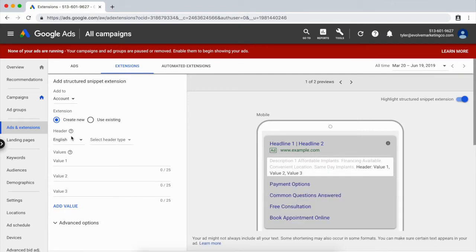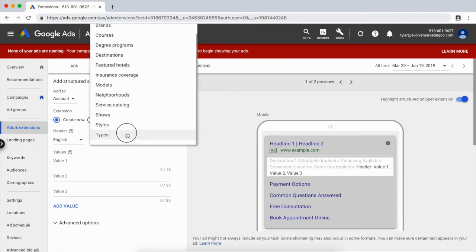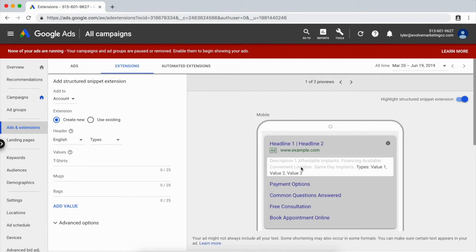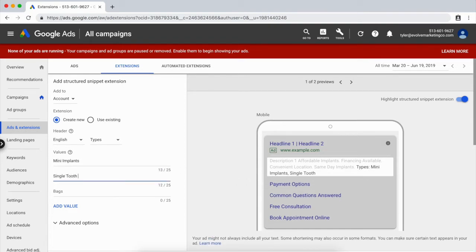Structured snippets are basically callouts, but they have one main difference, and it's this header type. You can choose any header you want, but I'm going to use types for this example. You can see in the preview that it says types, and then it will display whatever I put in these fields right after it. So I'm going to put mini implants, single tooth implants, all-on-4 implants, and full mouth implants.